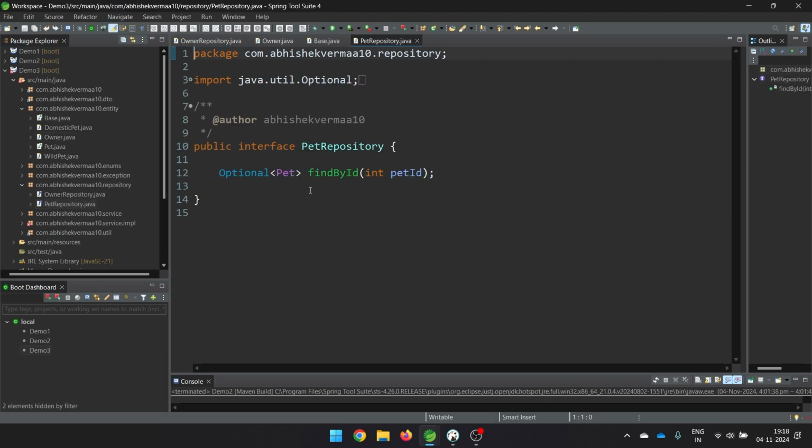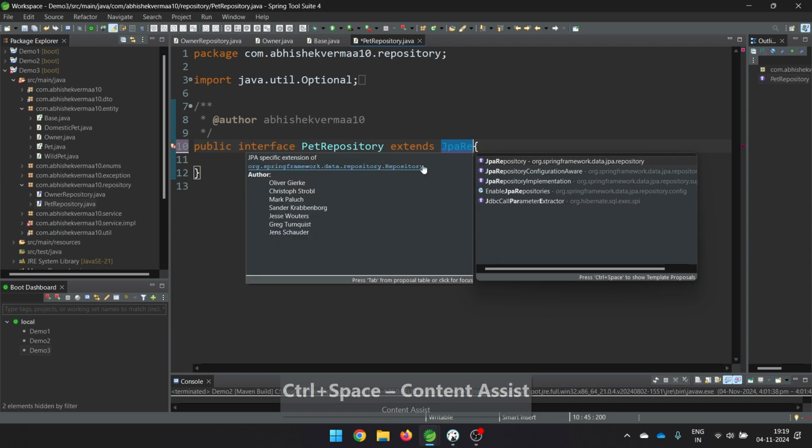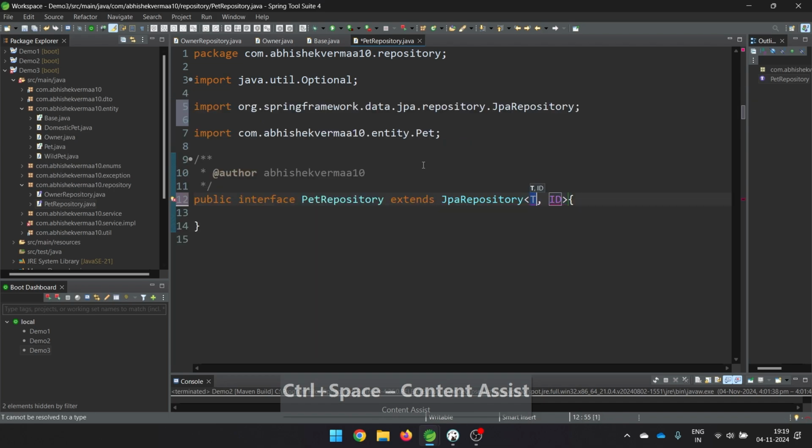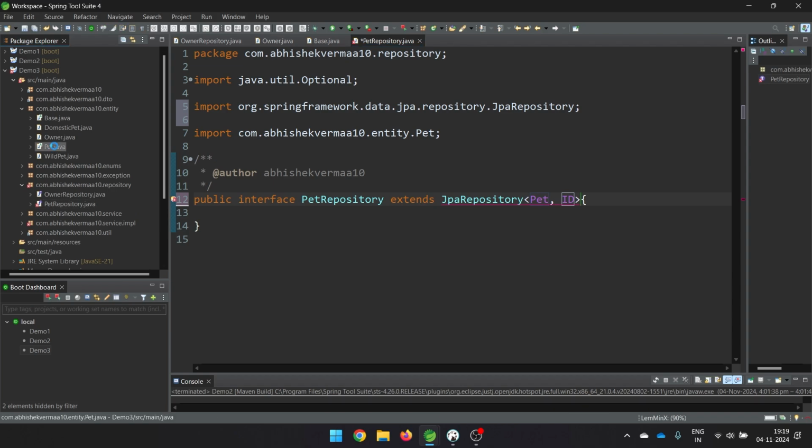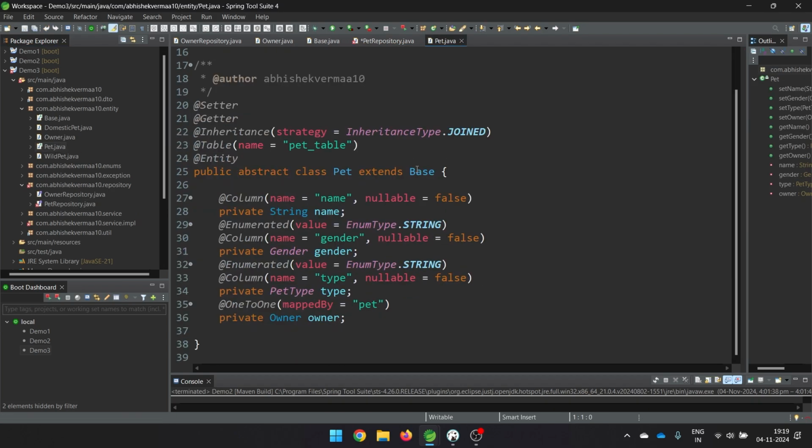Same things we are going to do for this pet repository also. First of all, let me just remove it. So this I have done. Now let me say here extends, and again same thing, JPA repository, something like this. This time the entity class name is Pet. Again for this Pet, if I go here, Pet is getting the primary key from this base class.